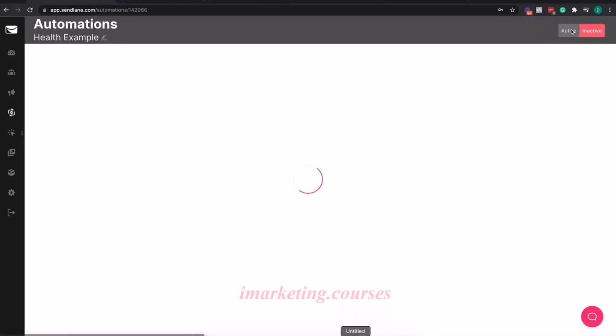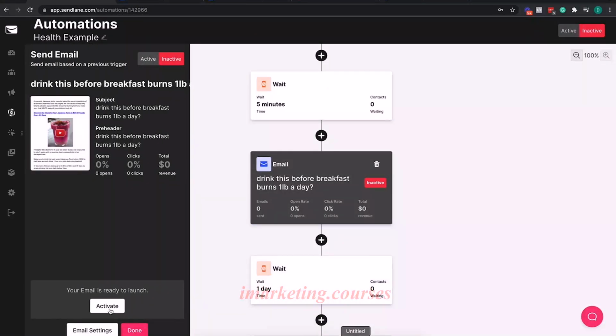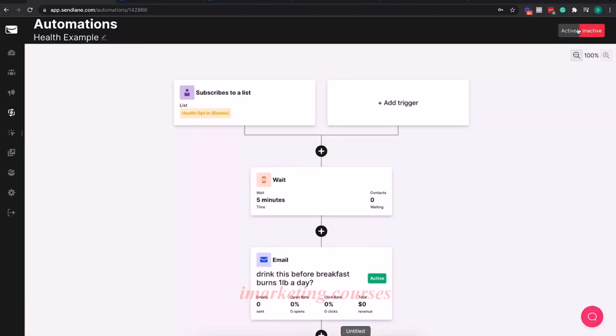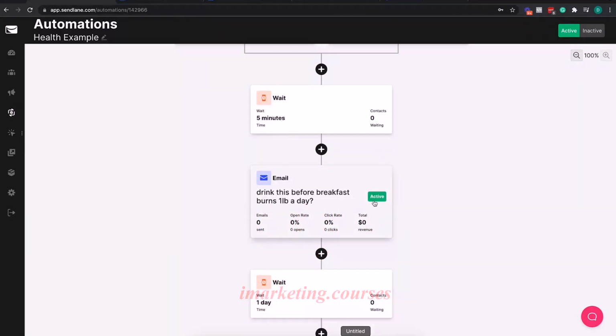We can click save and continue, then go ahead and click activate for the email and click done. So now this automation is ready. Don't forget to click active. If somebody opts in to the page and gives us their email, we'll be able to send them the very first email within 5 minutes, which is active.